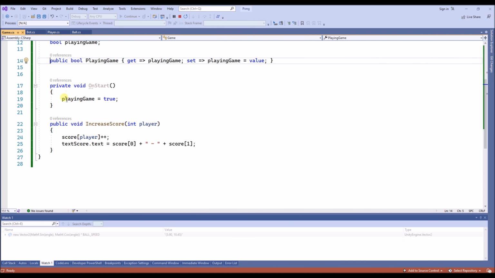Then we got this onStart method that will be called by pressing a key. So it's not the start method, but the onStart that's controlled by an input. And then we have a method to increase the score of either one of the players. And when the score is changing, we're also setting the score text.